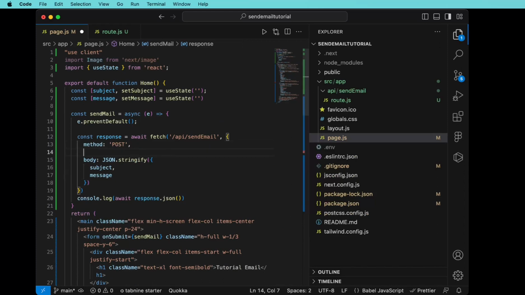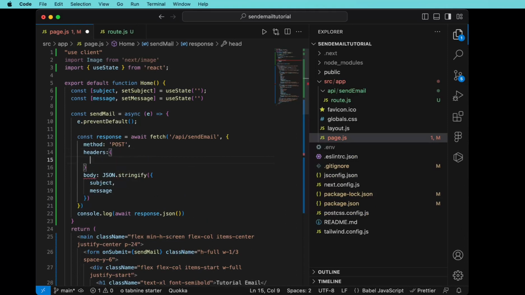Pretty cool stuff. I could do something like content type JSON. Put that there. There's really no need for this part. I'm just doing that to flex some empty muscles. So we're going to go back to testing it and see how that looks.